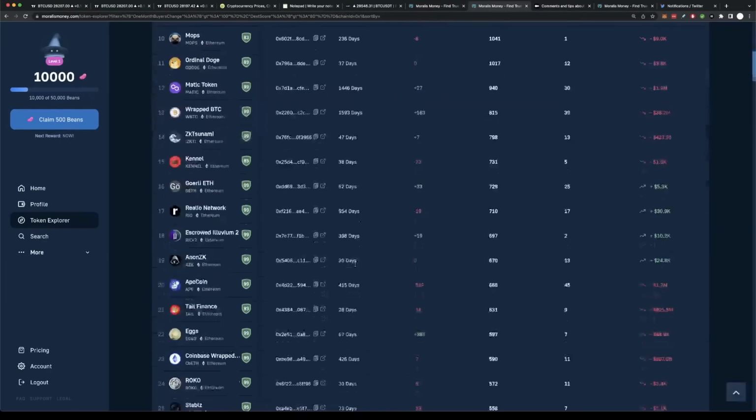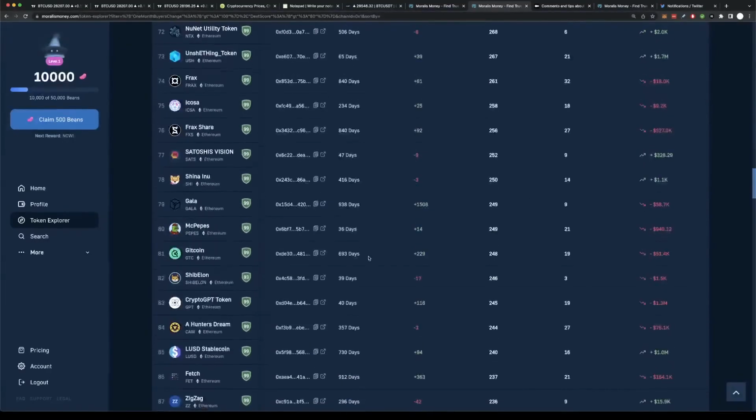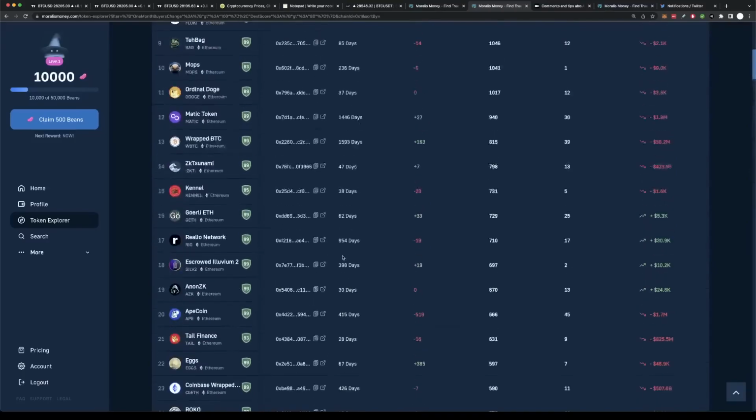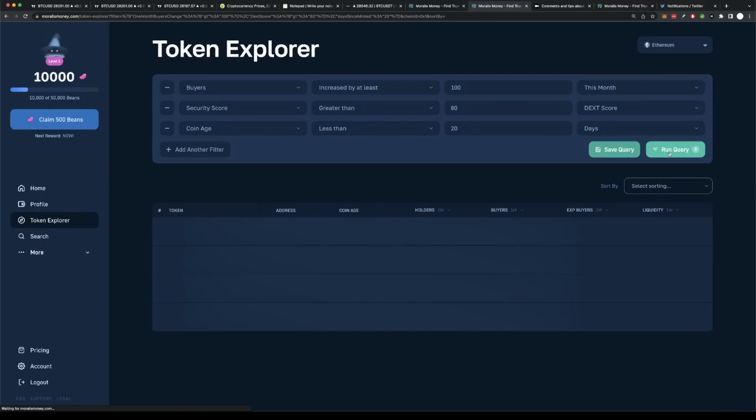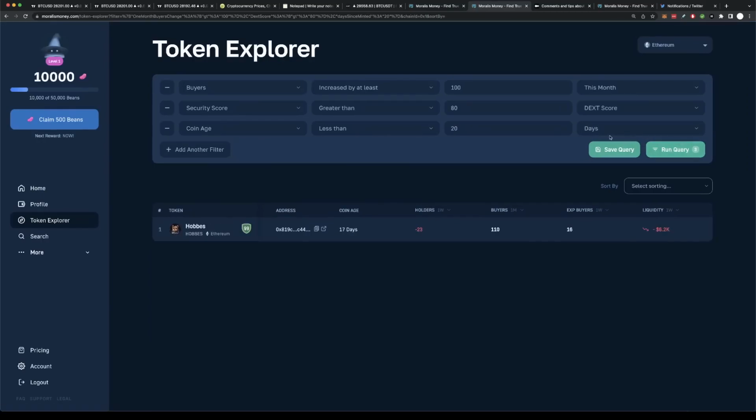Now, as you can see, a lot of these coins are quite old. They're not recently minted. And here is where you can come in and you can say, by the way, give me coins with all of these criteria that were minted less than 20 days ago, like this. So now you just see one coin that meets these criteria, where buyers have increased, where the security score is high, and where the coin age is less than 20.